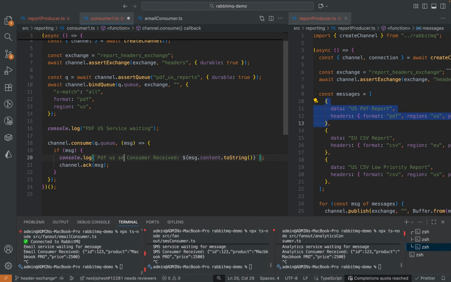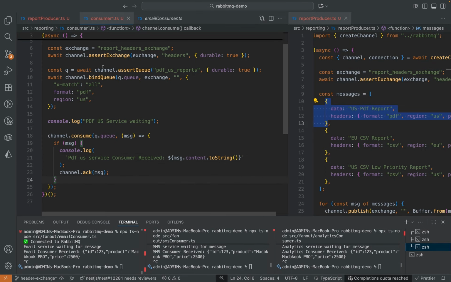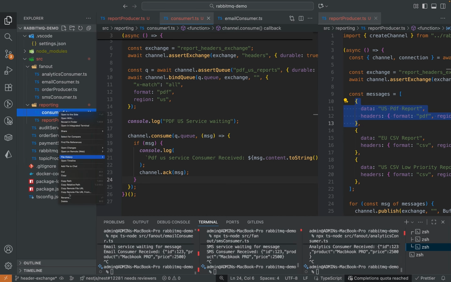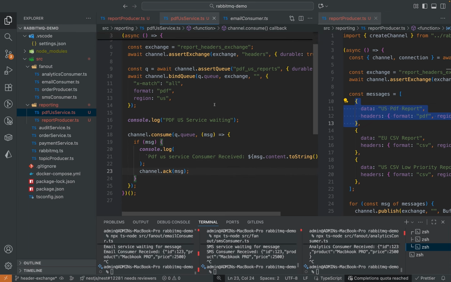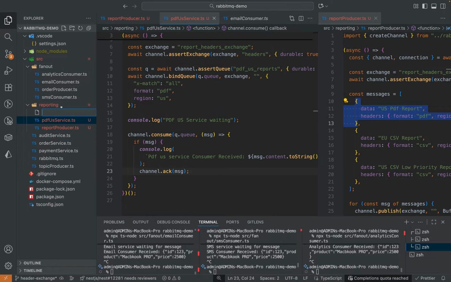PDF US service consumer received. Yes. You can also change the name of PDF US service. Next, our next consumer is, I'll call it high priority any region, highpriority.ts.